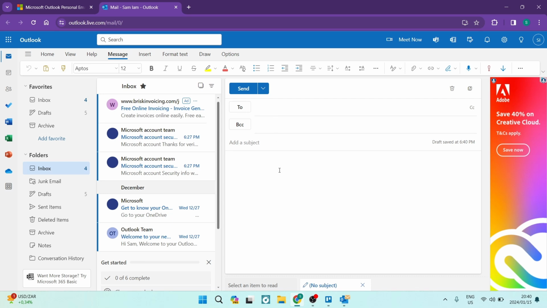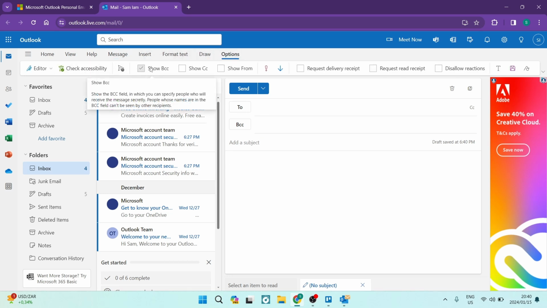If you're using the app, you will have an options button up over here. And right on this options button, you will see a show BCC, and it'll add that in over here.